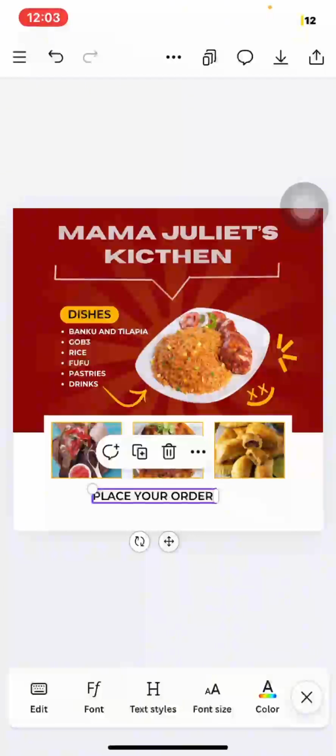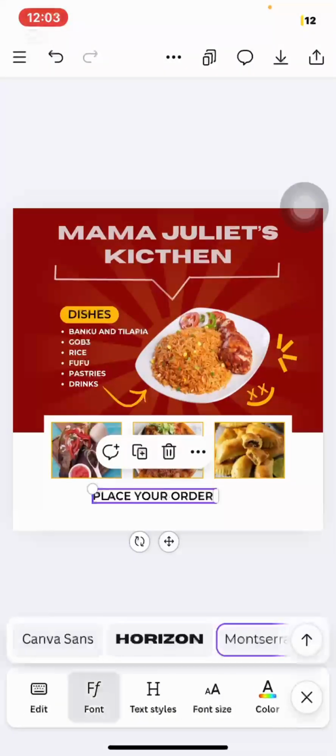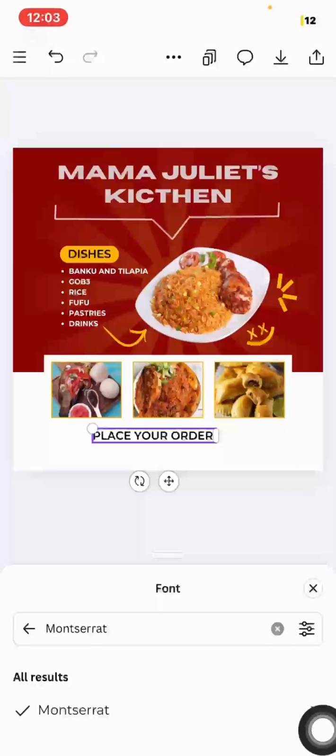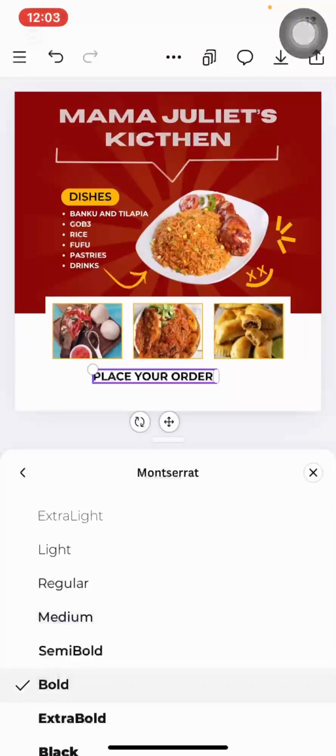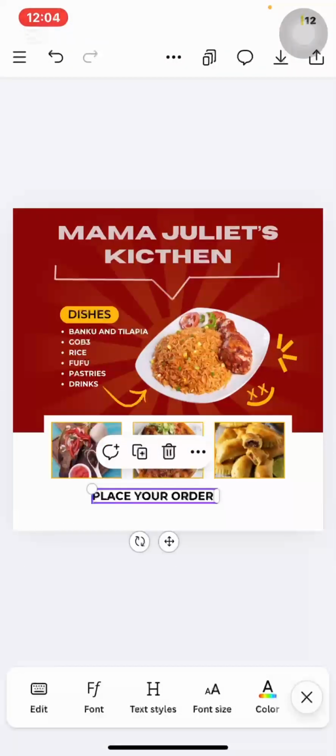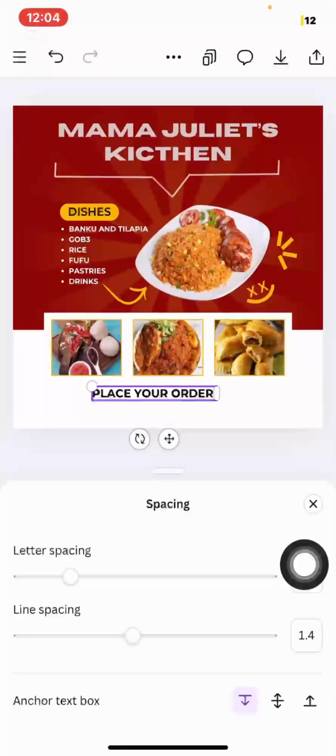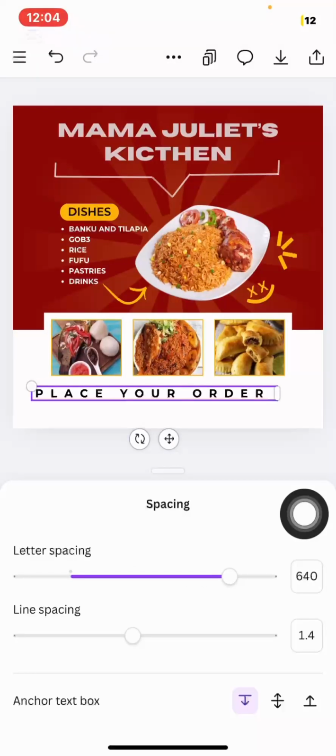Okay, so now let's manipulate it. Go for font type, the same Montserrat. Tap on the arrow, and then you select, let's say, bold. Okay, now Montserrat bold. Now let's go to spacing. Go to spacing, and then letter spacing. You space it like this.